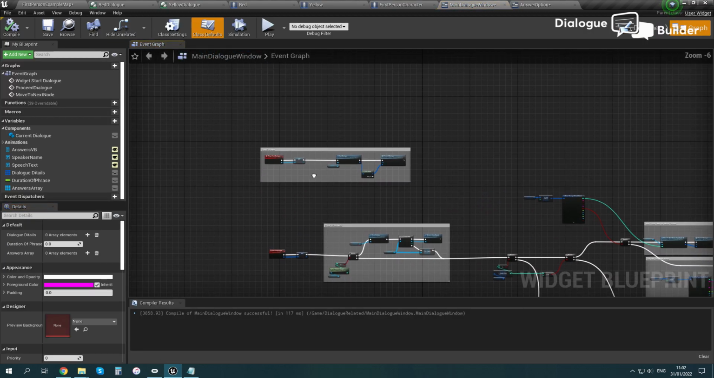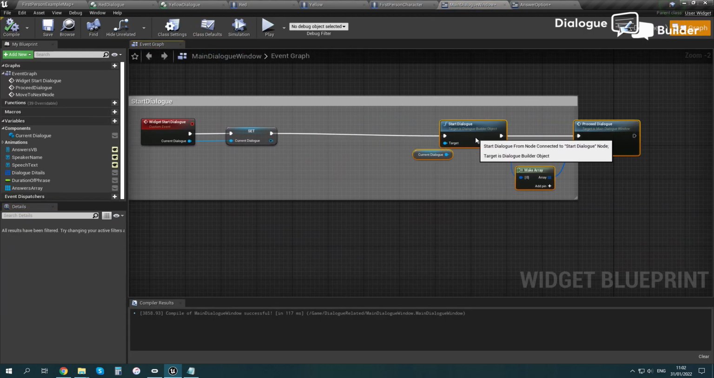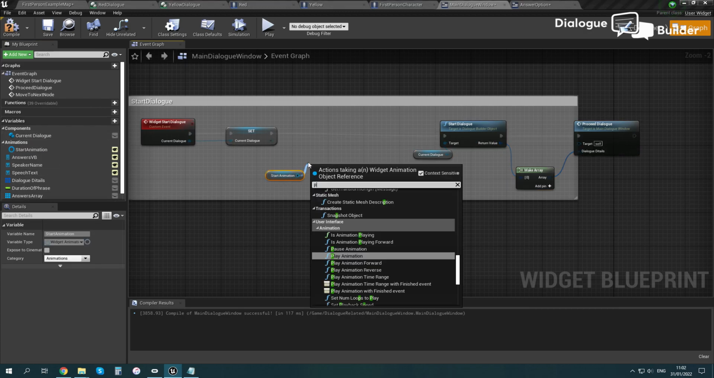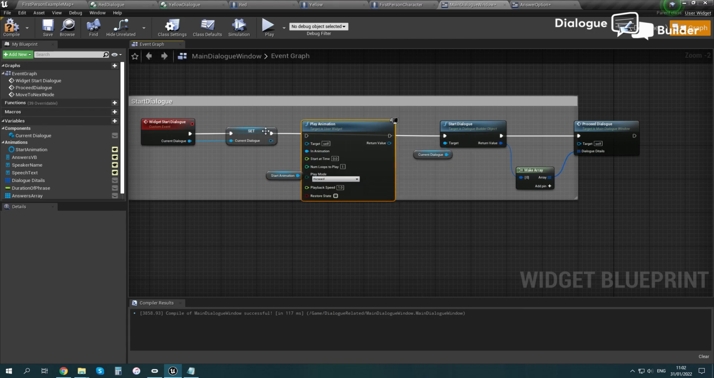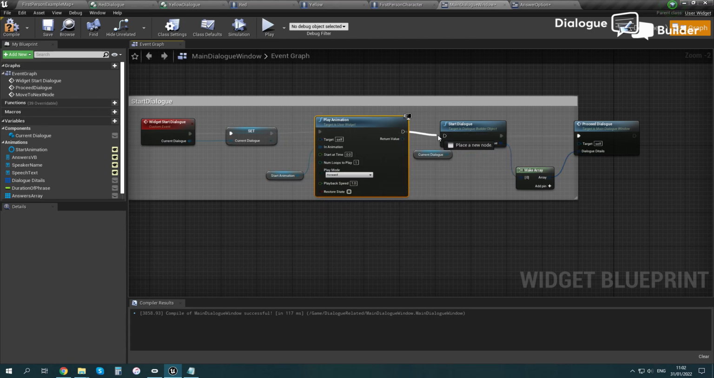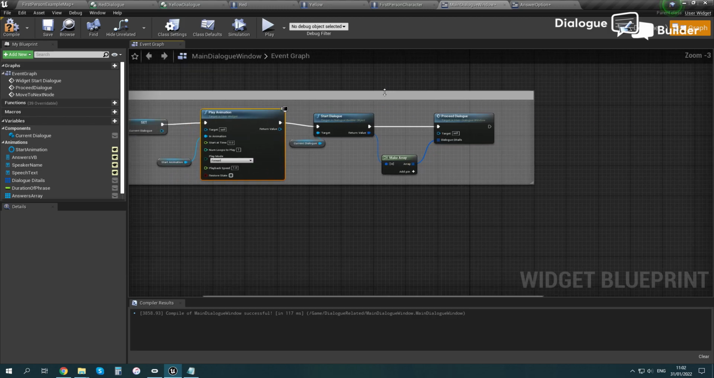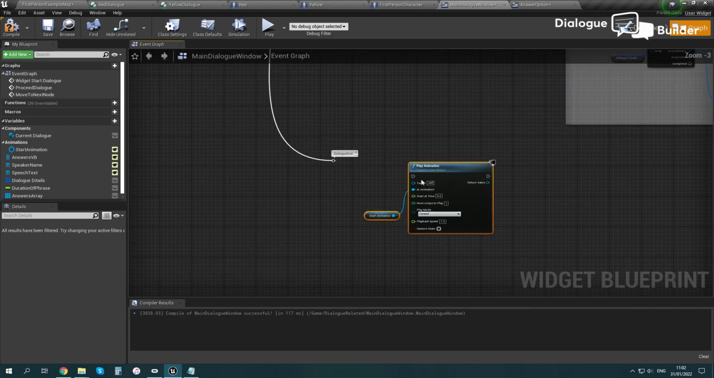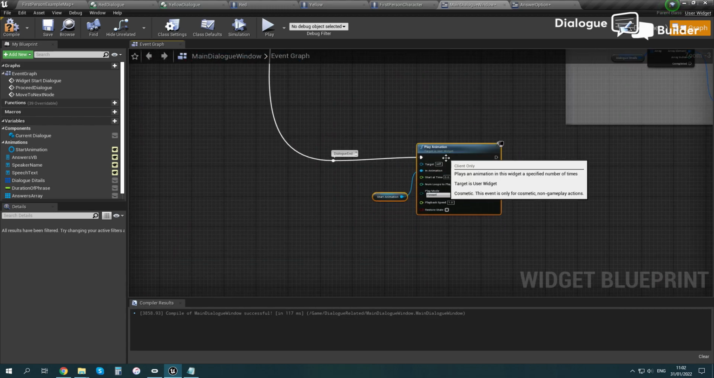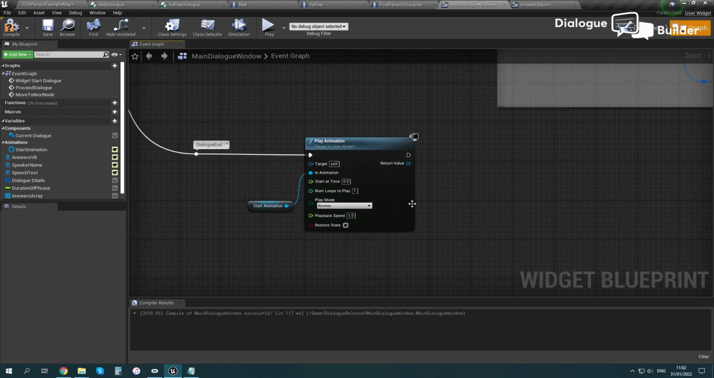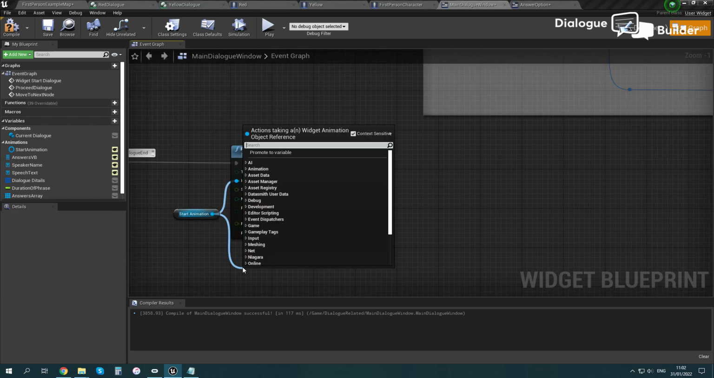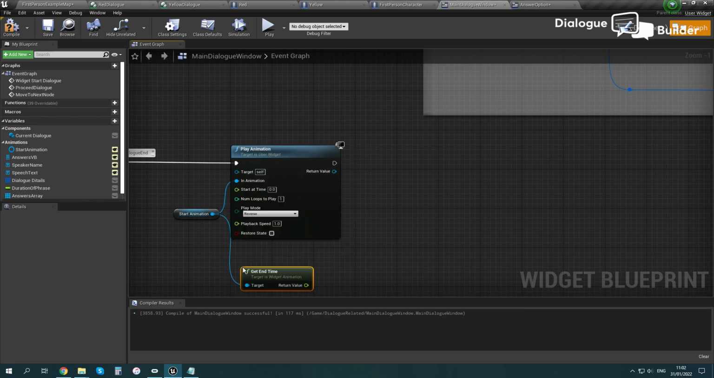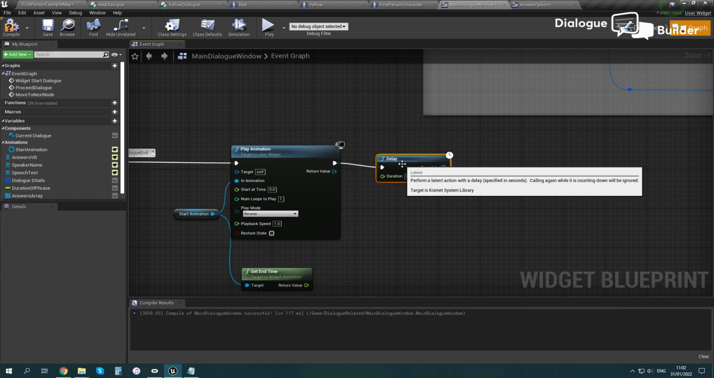Animation is ready. So let's also play it when we start dialog, and when it ends. Copy and paste it. Need to change play mode to reverse. Get duration of animation. Setting up delay or timer.